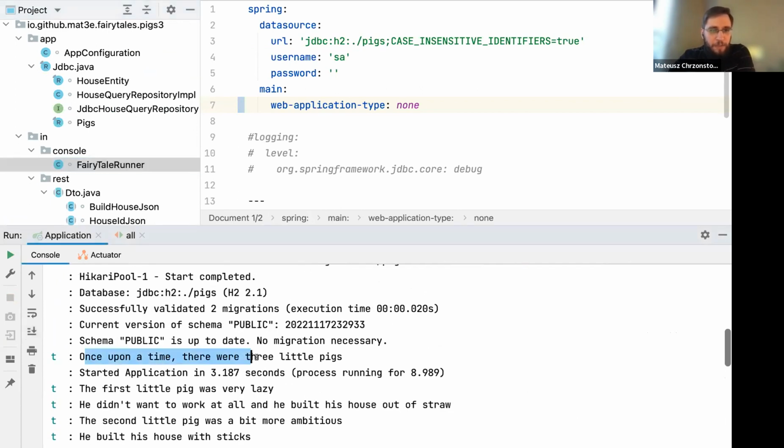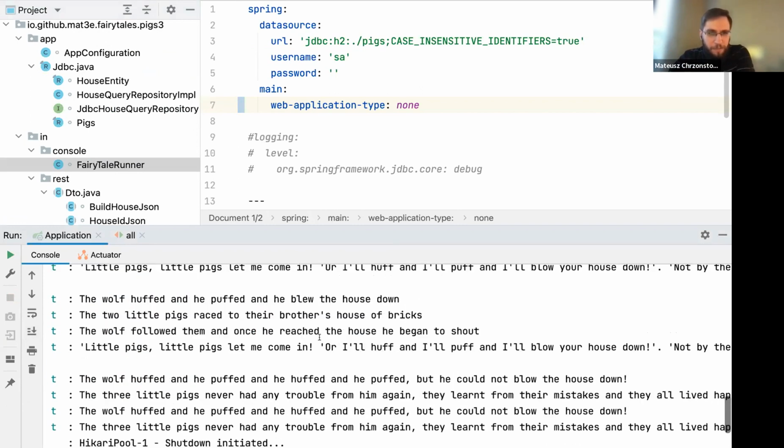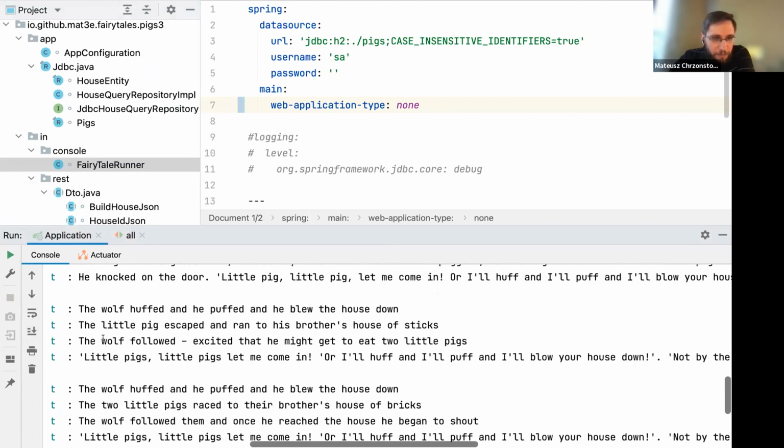Once upon a time, there were 3 little pigs. Started application, process running. Everything as in fairy tale. The first little pig was very lazy. He didn't want to work at all, and he built his house out of straw. The second little pig was a little... dobra. Okay, let's skip it a little bit. Let's speed it up. So here we have the accumulation.